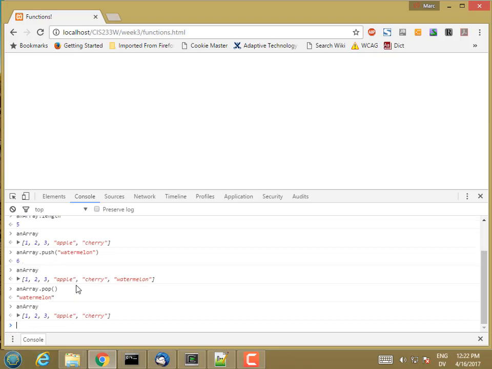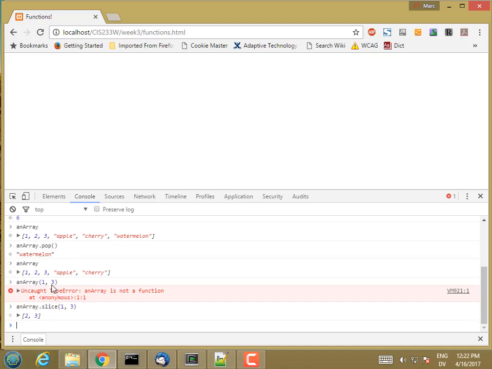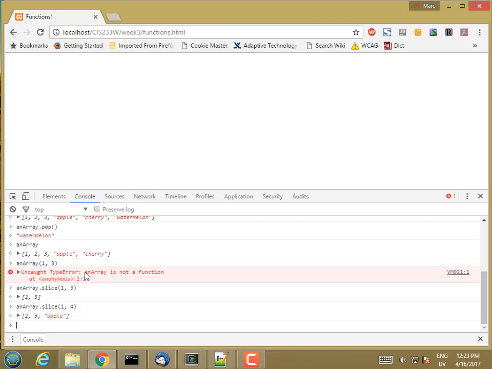And then I can slice anArray. Let's start from 1, which is the second item, and then let's go up to 2, 3, which is apple. So from 1 up to, but not including, apple. So this should just be an array with 2, 3 in it. Oops, I need to call slice. Right, so that gives me 2 and 3. Or if I go up to cherry, I get 2, 3, 4. Any other array method is going to work here.